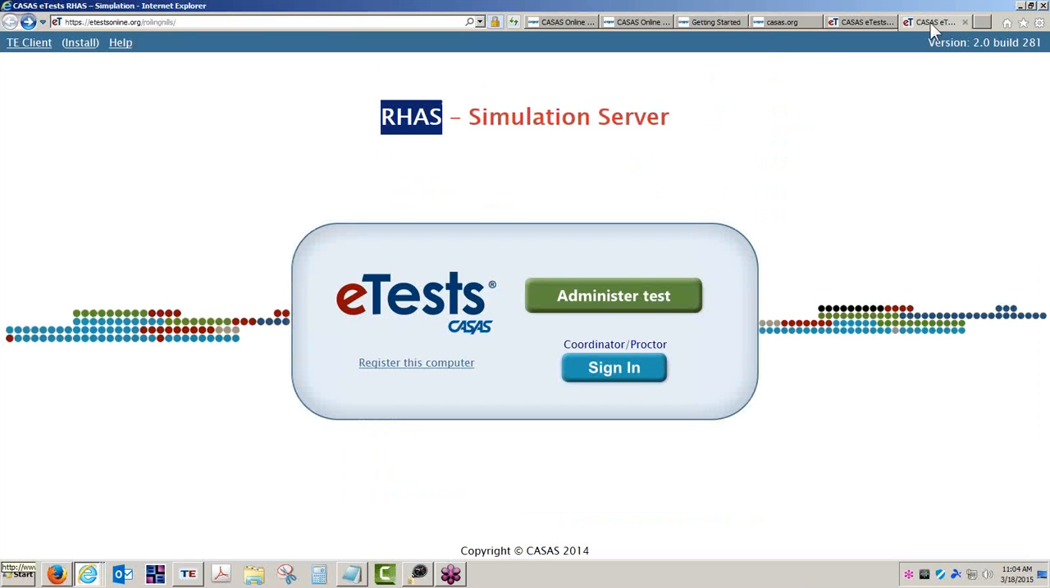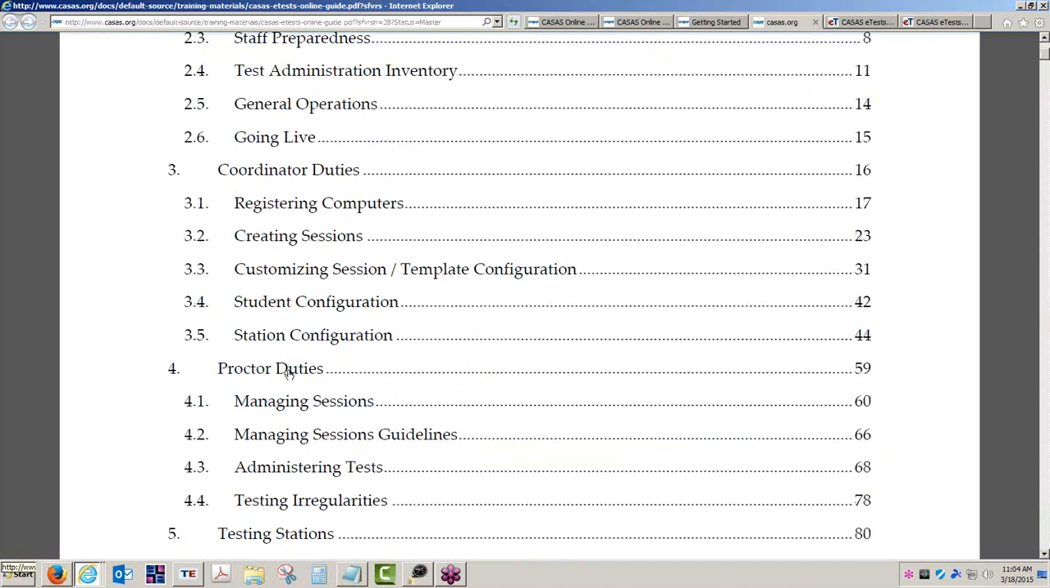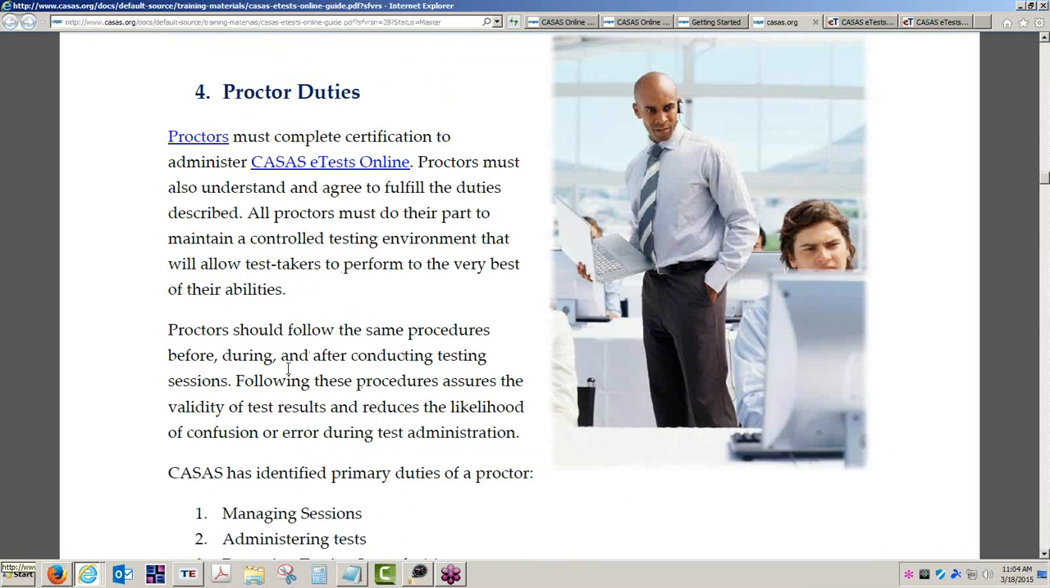Okay, so I'm going to go back over to the simulation server. And actually before that, I'm going to go directly to Section 4 here. And as mentioned a moment ago, it is a certified proctor who will perform these steps. So we have a section simply titled Proctor Duties. You may want to break out this section from the guide and provide this to anyone at your agency who will serve in a proctor role for using CASAS eTest Online.